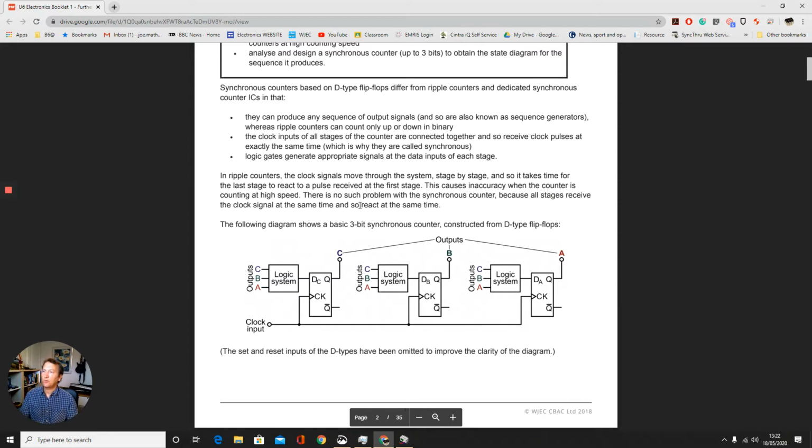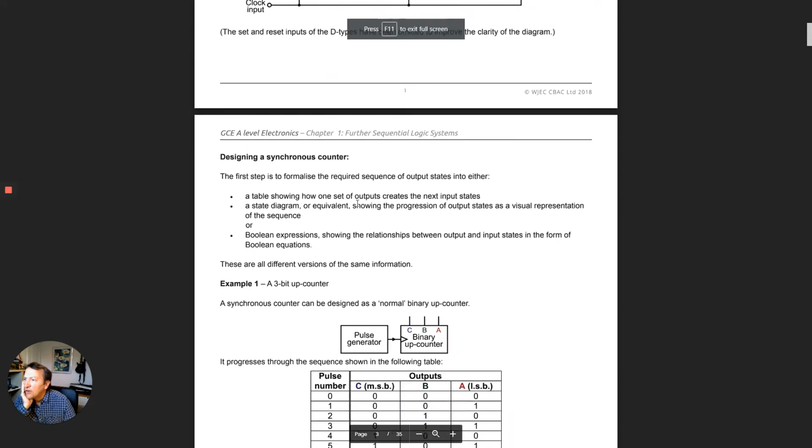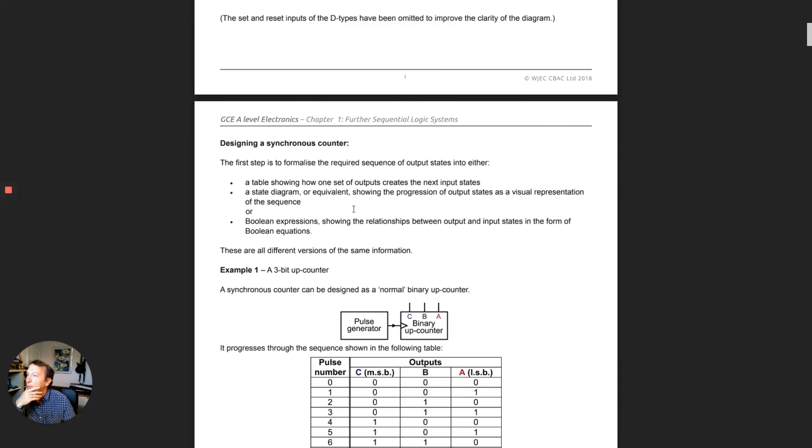So let's do an example, is probably the best way towards doing this. So designing a synchronous counter, the first step is to formalize, meaning just write down in the table, the required sequence of output states. So we need either a table or something called a state diagram. We need to decide what sequence the counter needs to do. So in this case, we're just going to copy the ripple counter. We're just going to do, as an example, I'm not sure it's the best example in some ways because it is a little bit complicated to do, but you'll see really it's the process of going through.